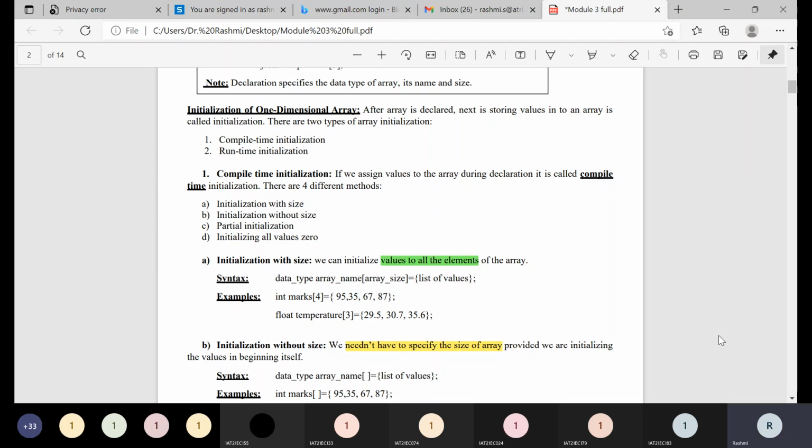Syntax of initialization with size: data type, array name, array size, list of values. For marks, you can give four values. This you have to keep in mind. If you are using four, or if you are using five, or 10, then 10 values you have to write here. If you are using four and you're writing 10 values, then it will become wrong. So whenever you're using marks 4, you have to put 95, 35. In this way, any value you can put.